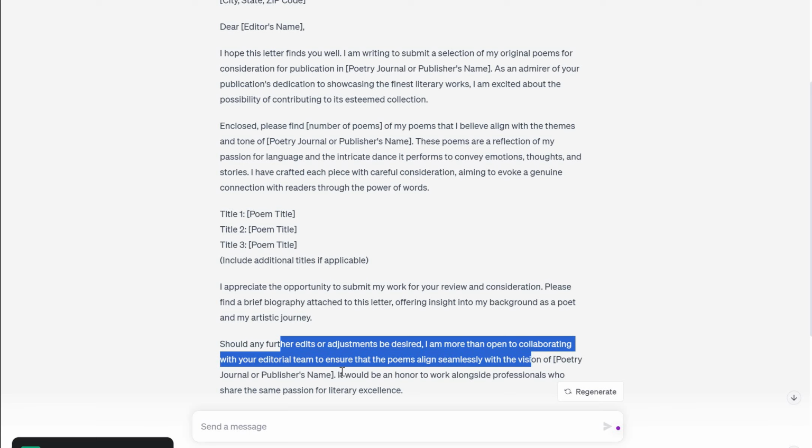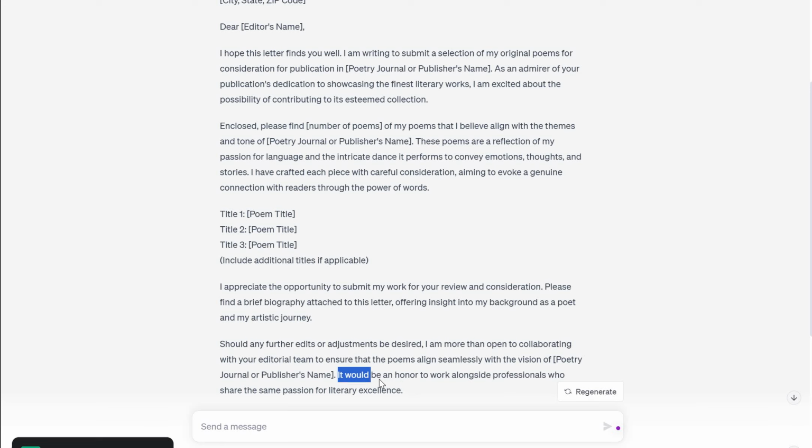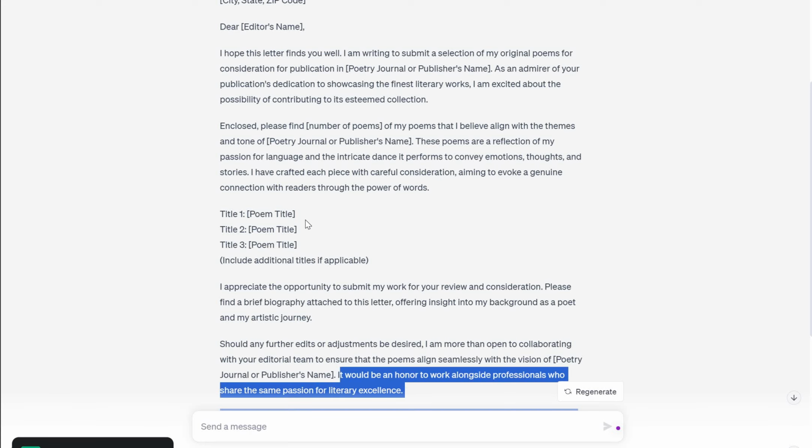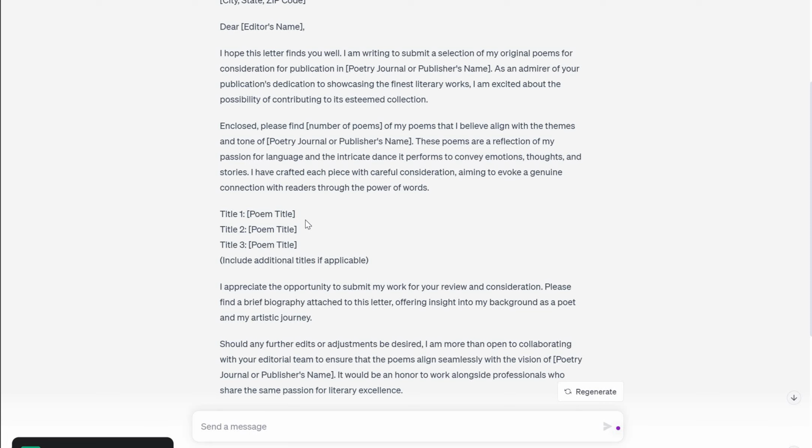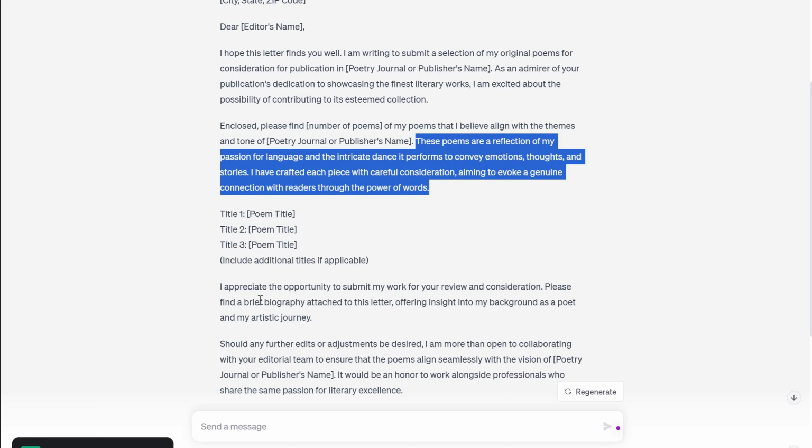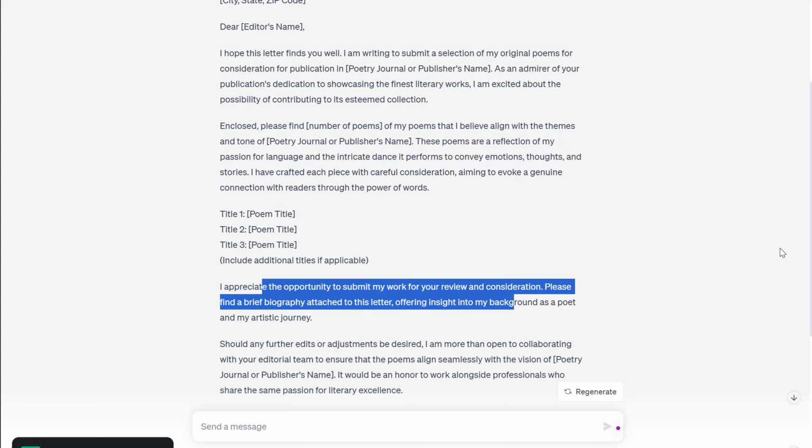So you can say one nice sweet thing like it says here, I will be honored to work alongside, but this person is talking about working with writers. Unless that is part of the reason why you're submitting, you don't include that. So once you edit your letter and put your own stuff about your poems in here, and tweak a little bit of this.